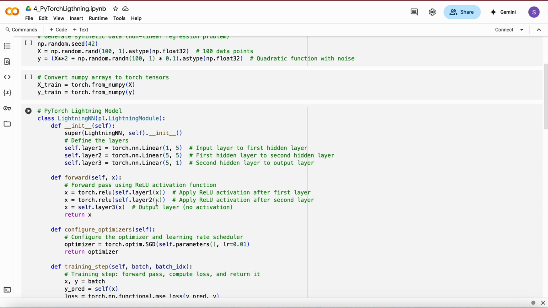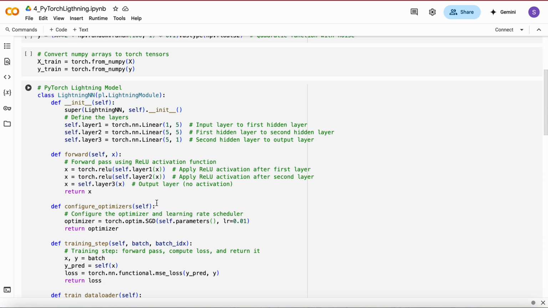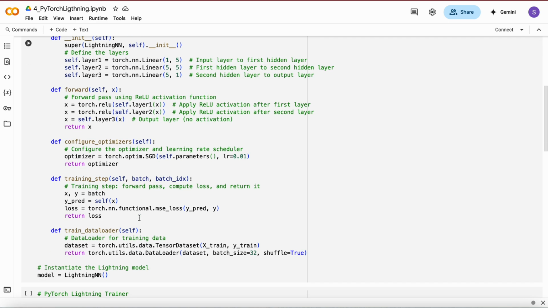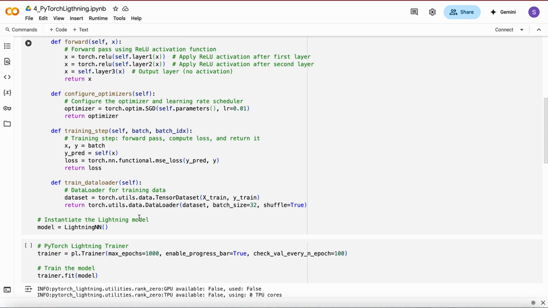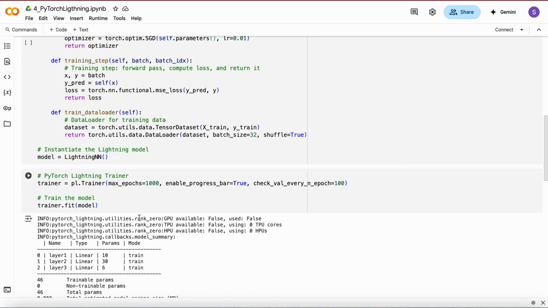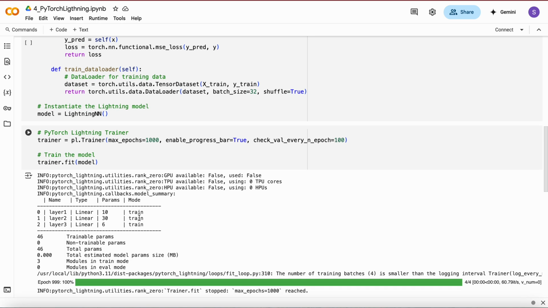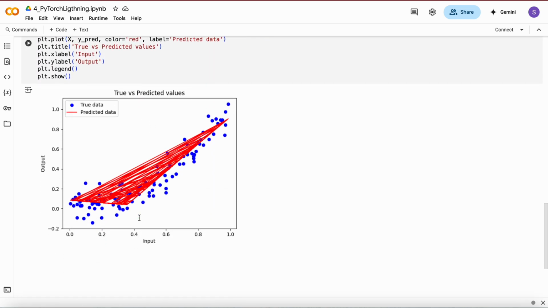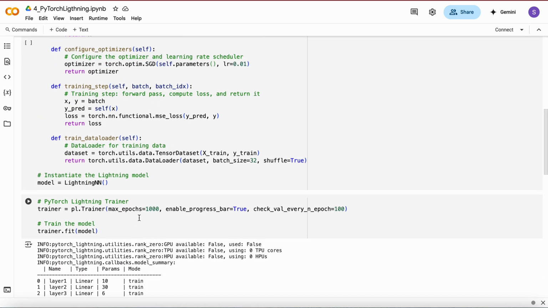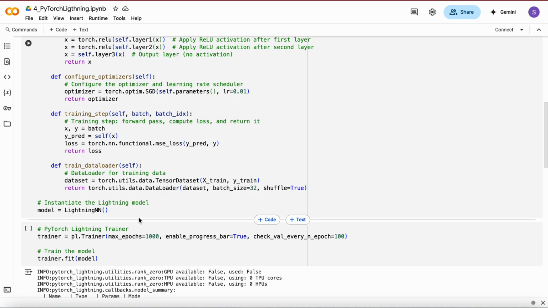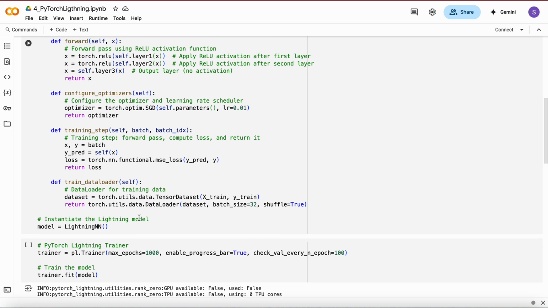PyTorch Lightning organizes code into a specific structure. Here we create a Lightning NN class that inherits from Lightning module. This class combines the model architecture, training process, and data handling. For the model architecture, we define three layers. Just like in the PyTorch example, the forward method remains the same with ReLU activations between layers.